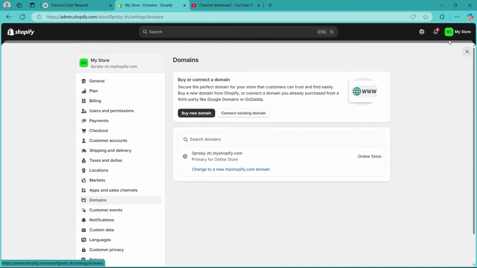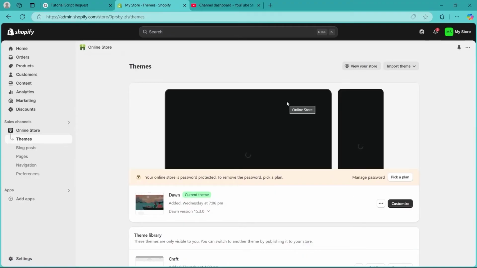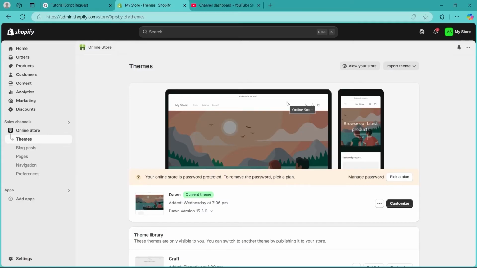Now, if your SSL is still not working, check your DNS settings on your domain provider. Simply make sure that your records are correct. A record should point to 23.227.38.65 and the CNAME record should point to shops.myshopify.com. Now, if the records are incorrect, update them and wait a few hours for changes to take effect.